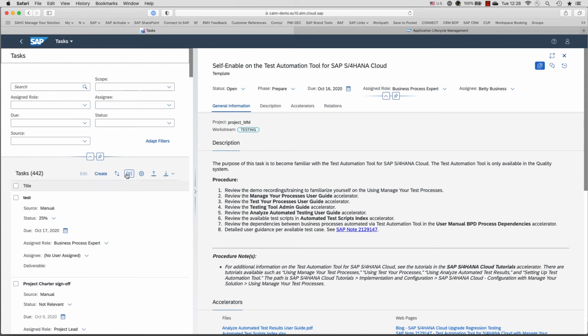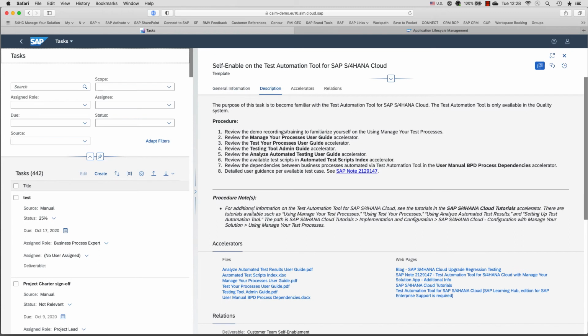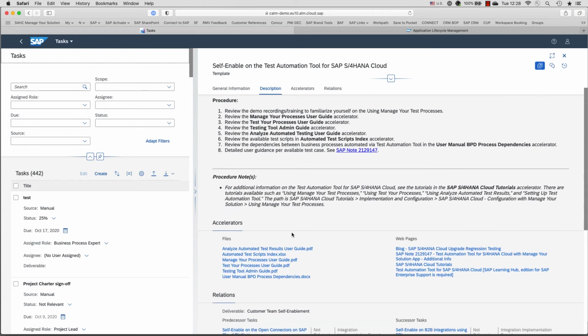So in this case, it's all the tasks, but I am pre-selecting the task that I have clicked on the previous screen. As you can see, the view is slightly different here than what Kelsey was showing us, but we can see that we have additional details that are displayed. So we have the title of the task, we have the description with the procedure, including the names of the accelerators that are needed to complete this task, which is self-enablement task on the test automation tools. We have a procedure note that details out additional information about the enablement task. Then we have the actual accelerators section at the bottom.